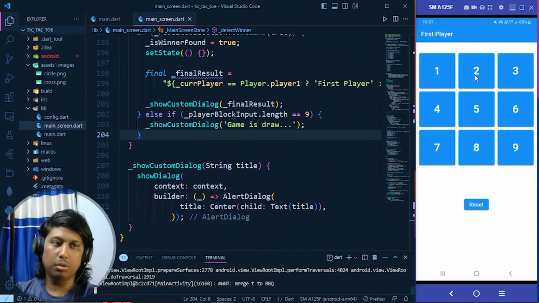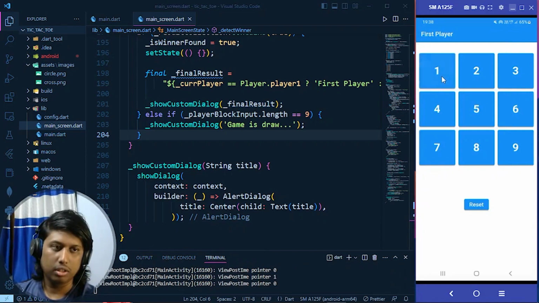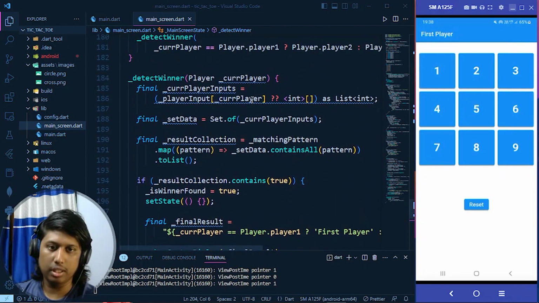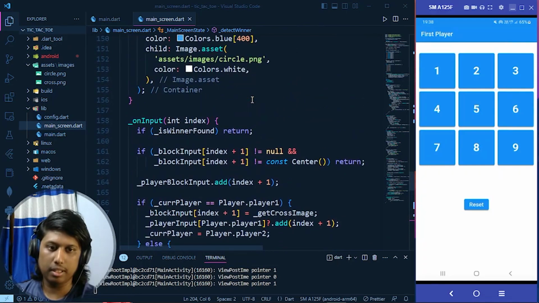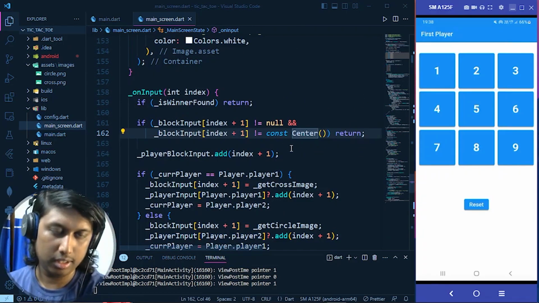So first I want to win the first player, so the first player is cross. I want to win the cross. So let's see. I think there is some problem happening here. Okay, I think we made a mistake. I think the condition is not right enough.